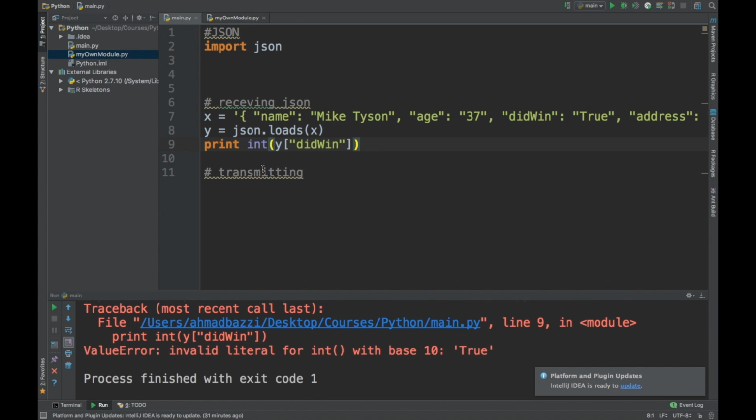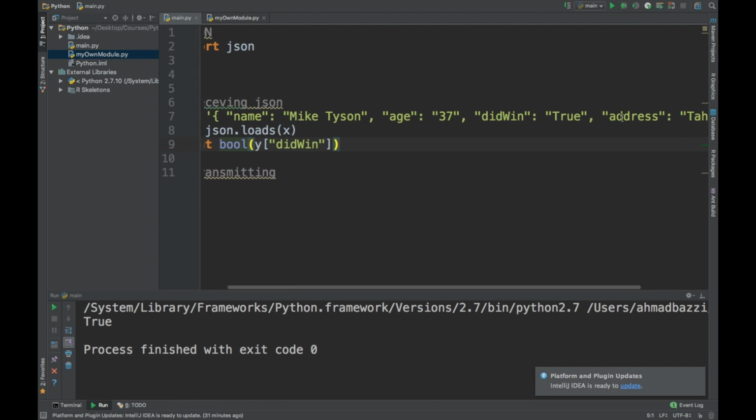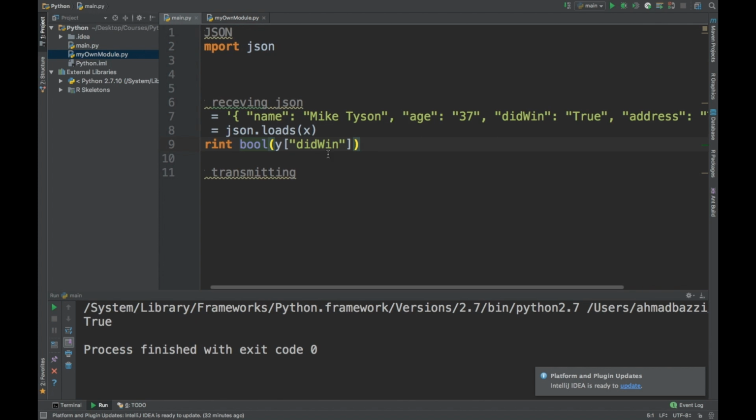Run. You can't cast it true to a did win. I meant to cast it as a bool. Could you cast a bool? Yes, you could. Because it's of type Unicode, you need to cast it to a Boolean to work with. Which means you could also do a not, which is a false.